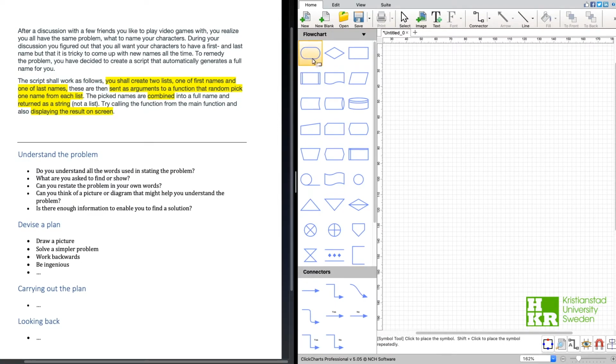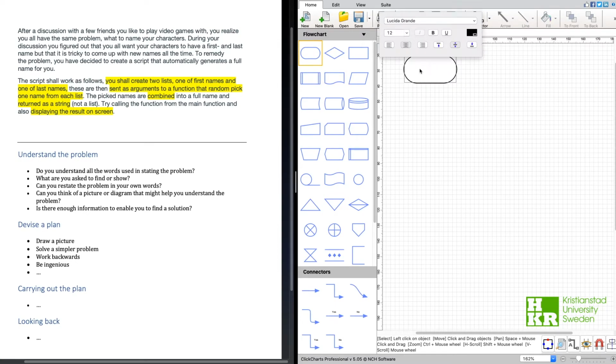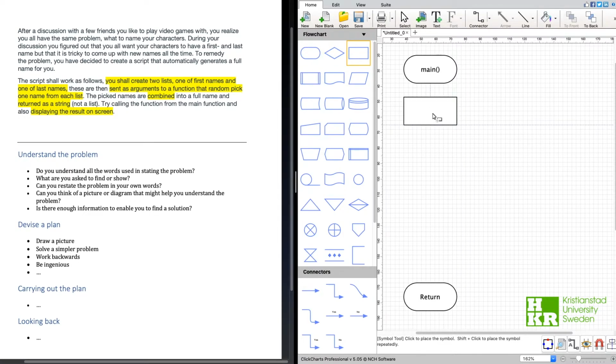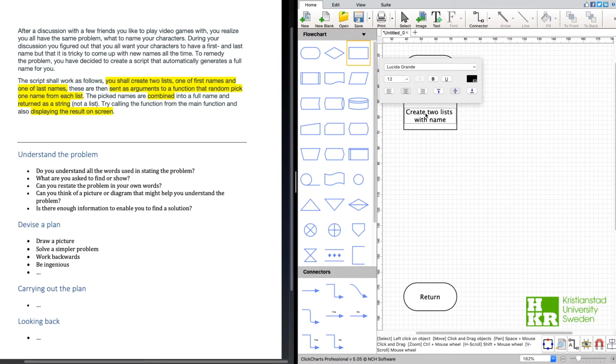So I'll start by creating the main function. And what do we need to do here? It says here that we must create two lists. So I'll have that as my first thing to do. And after that, these two lists are going to be sent as arguments to a function that picks two of them, one from each list, and creates the full names.